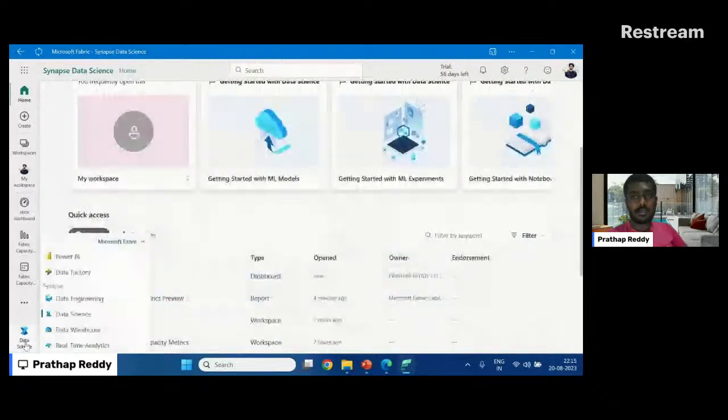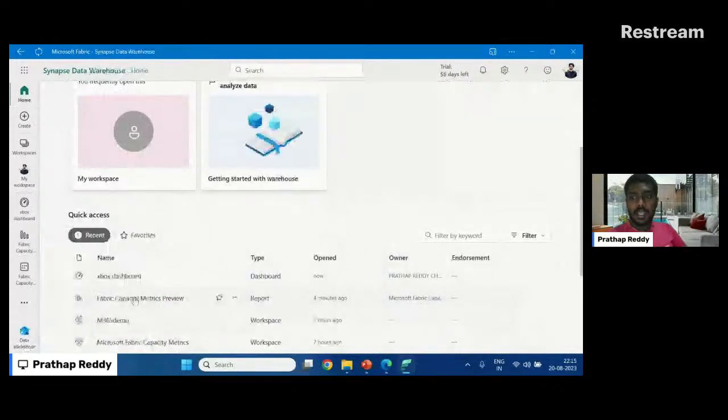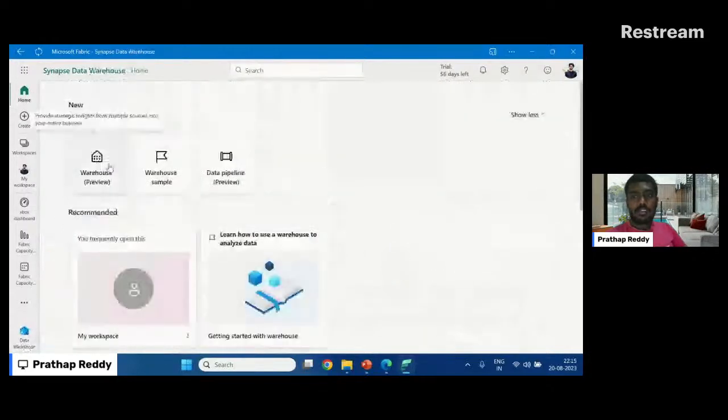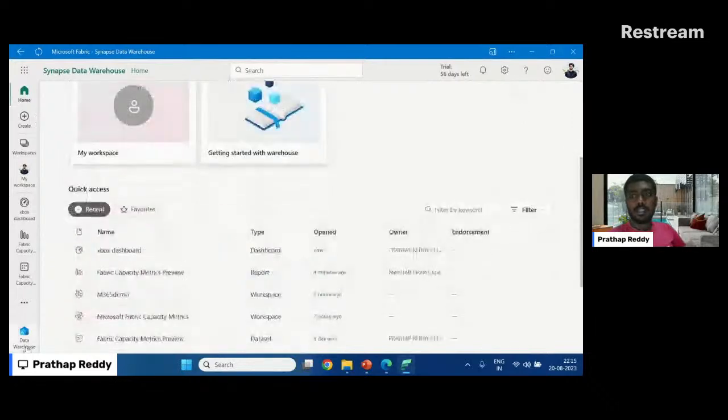And coming to data warehouse, the data warehouse means the sources of the data, where the data comes from. So we have to create the pipelines, and we have to look into the other data pipelines, which is very important. Data warehouses and warehouse samples and everything will be available in the Synapse data warehouse.